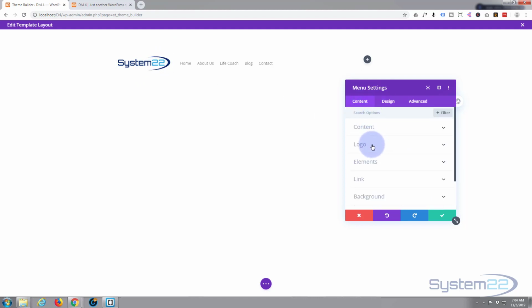And if we go down a little bit further, we've done the logo elements. If you had WooCommerce installed, you can show the shopping cart icon if you've got products, or a search icon. I don't particularly want the search icon there, so I'm going to leave that unchecked. We go down to link. Well, I want this logo.